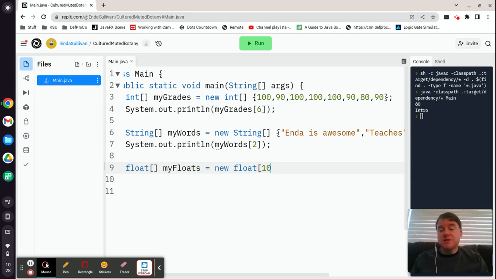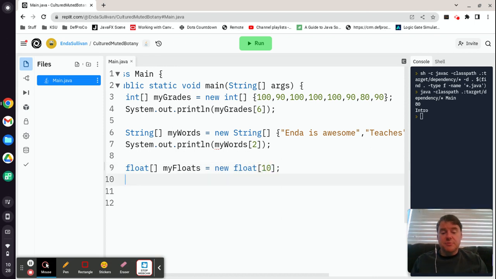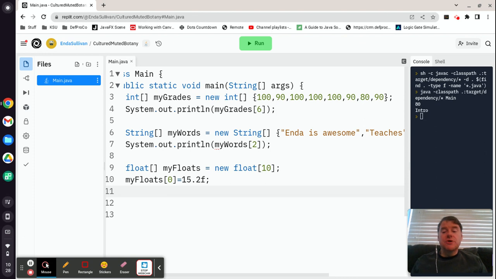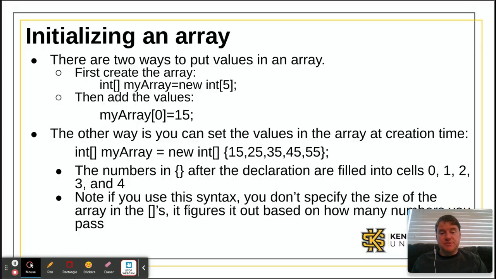And I can either initialize it or I can just create it and then later put stuff into it. And that's how I would put 15.2 into cell 0. So any type that you have seen up until now, you can make an array of it. Ints, floats, chars, bools, doubles, strings, and all of the other ones.